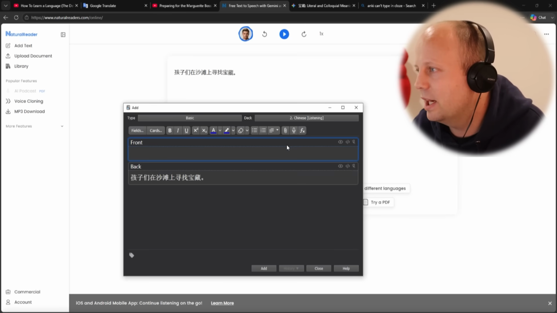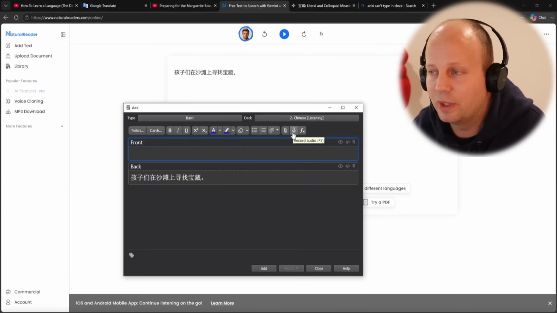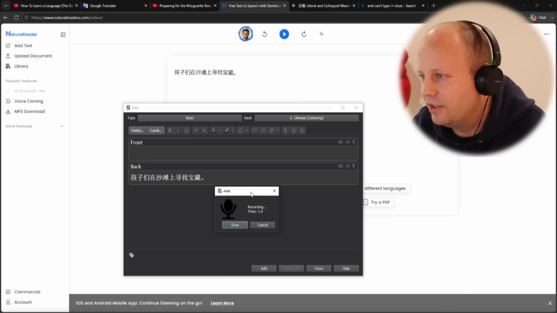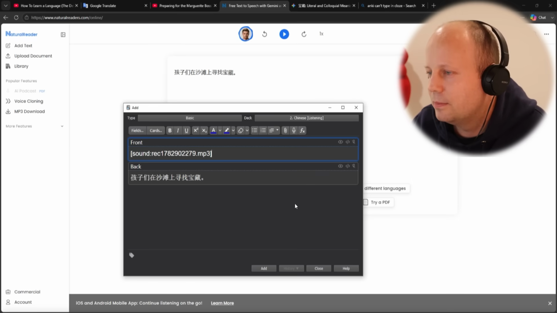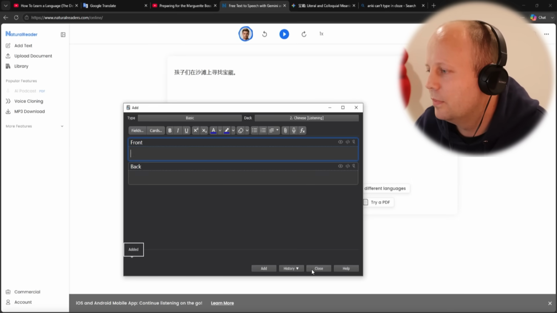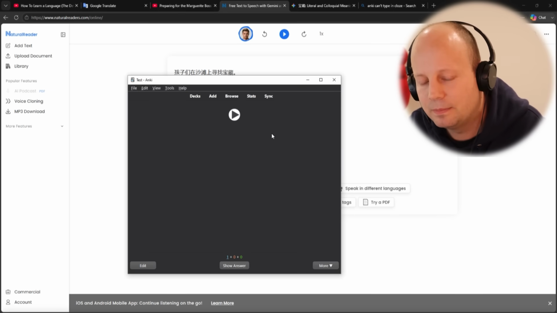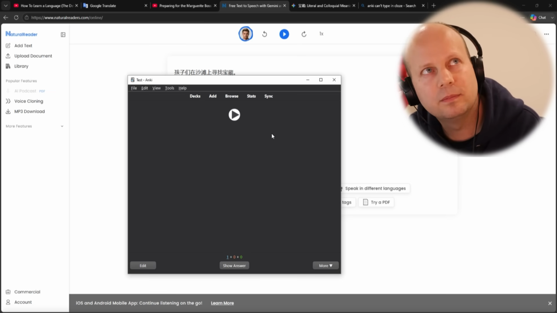So here, I'm just going to practice this. I'm going to say it so I can hear it. Okay. 孩子们在沙滩上寻找宝藏. Okay, go add. And now when I go to hit, 孩子们在沙滩上寻找宝藏.